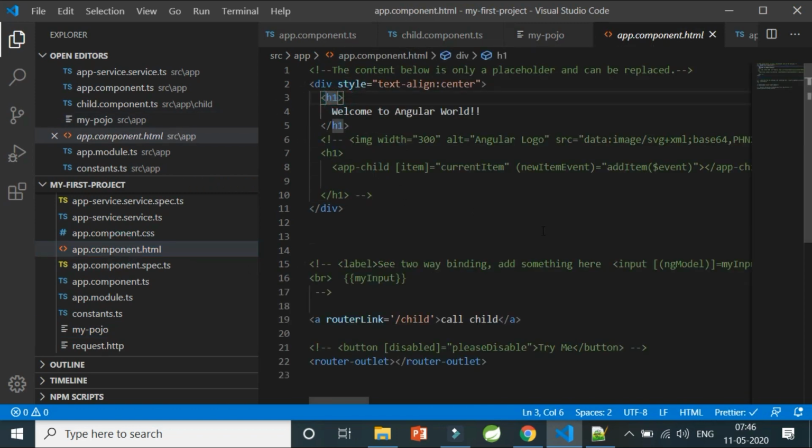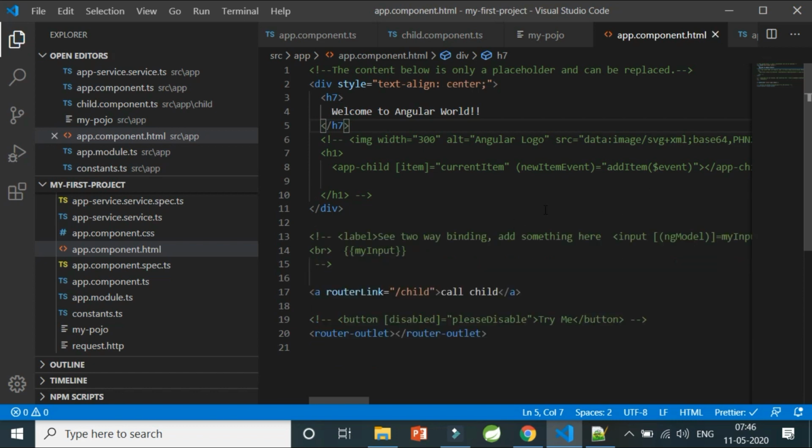So for example, I have H1 here. Now I want this to be H3, and I forgot to change the end tag. So what will happen? It will automatically change my end tag. And similarly, I wanted an H7. I changed the end tag, and automatically my start tag is changed. So this is the beauty of this Auto Rename Tag.